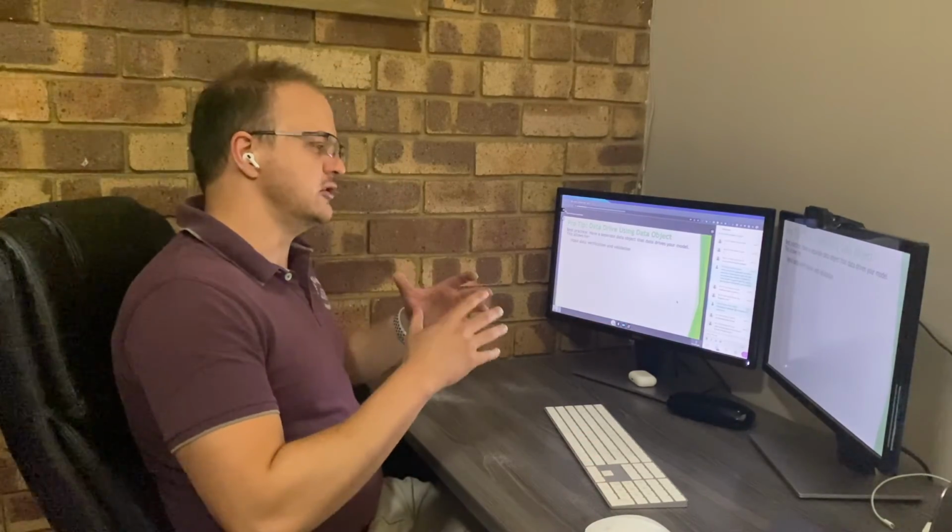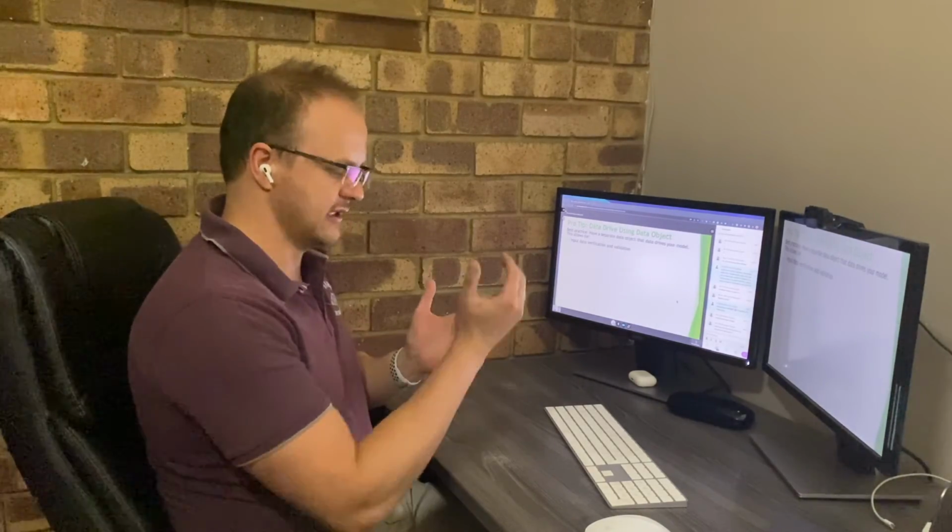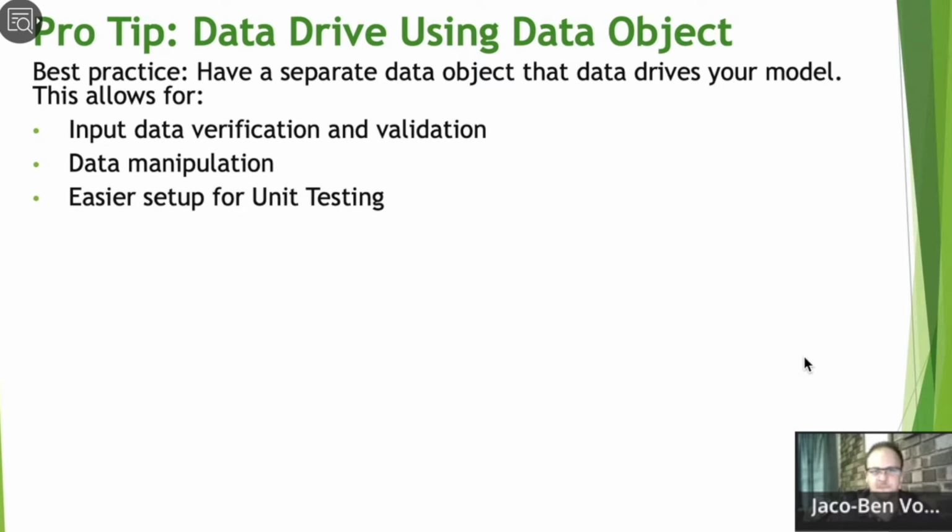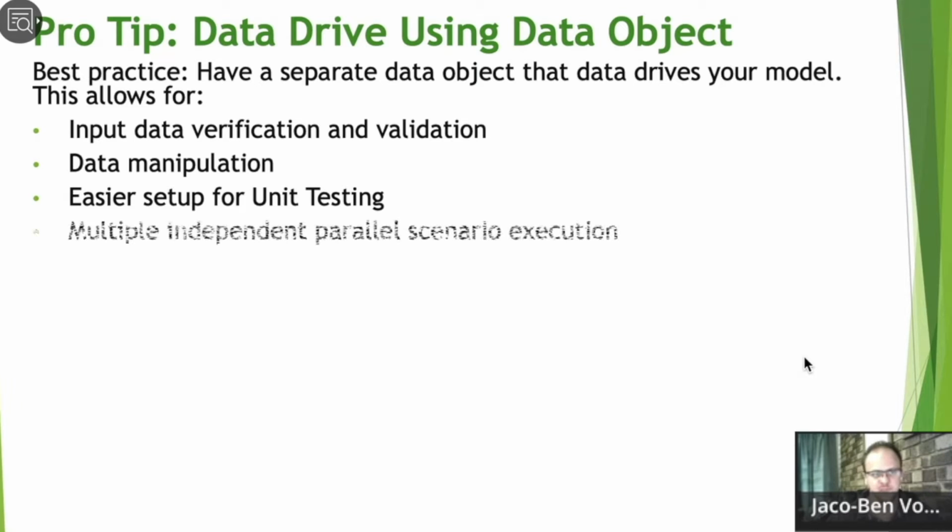So the best practice, like I mentioned, is to have a separate data object that drives your model. This gives you a separate place where you can verify and validate your input data, right? You get all the data from the source, you have a look at it, make sure that all the values are exactly what you want. If there's some setup or some initialization that you can do inside your data, you can do all of that inside that object. So it's great for manipulating the data. It's a lot easier for setting up unit testing, which I'll show you an example of now.